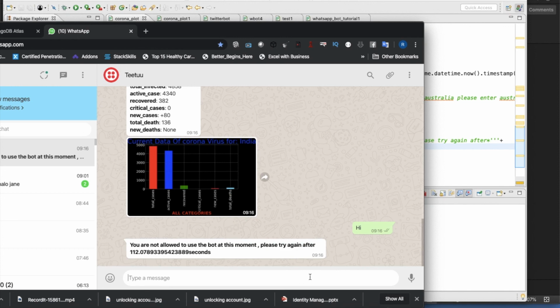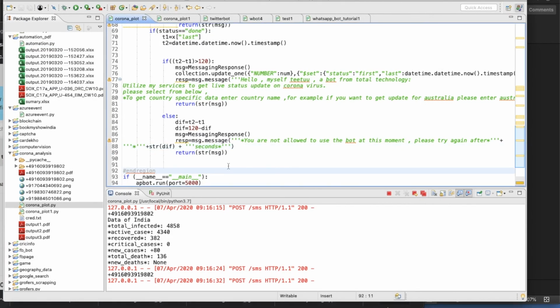Okay, so the reason I'm putting a star is because in WhatsApp, if you put a star, it will give you some sort of bold character, but we can manage this thing, guys. This is not the very important thing, but what is more important, now you guys understand how to restrict someone from using this bot, right?